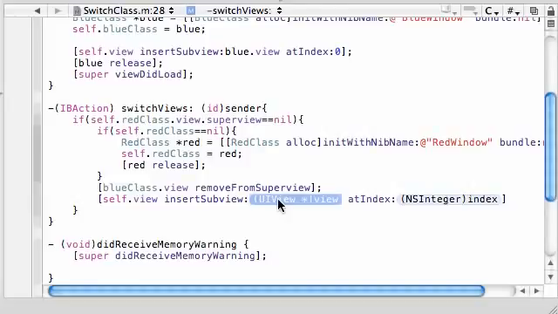Come on, view. There we go. Red class dot view. That's the red class's view. I bet you guys can't figure that out. At index 0, so it appears behind the tab bar. So we said, alright, so that's simple enough.